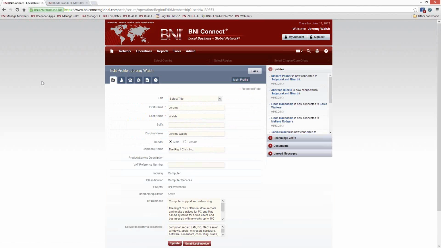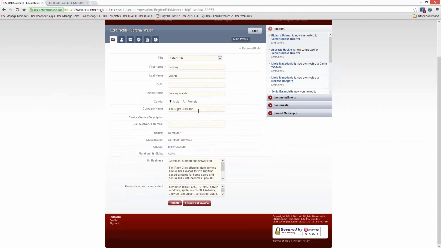Now, the first tab is the Main Profile tab. And again, this is where you can verify your name and your company name. Now, this next field on here, the VAT reference number, this is something that may be confusing for our U.S. users or United States users in that what VAT stands for is value added tax. It's kind of like a sales tax that they have in a lot of other countries, especially European countries. You can safely ignore it here in the United States. In some countries, by law, they have to put this in as part of their profile, what their tax ID is. But again, you can safely ignore that here in the United States.